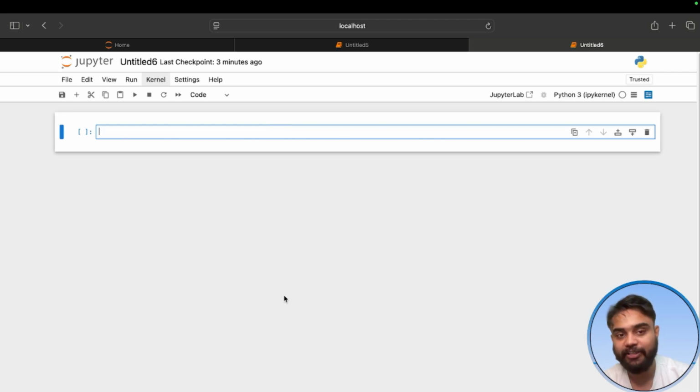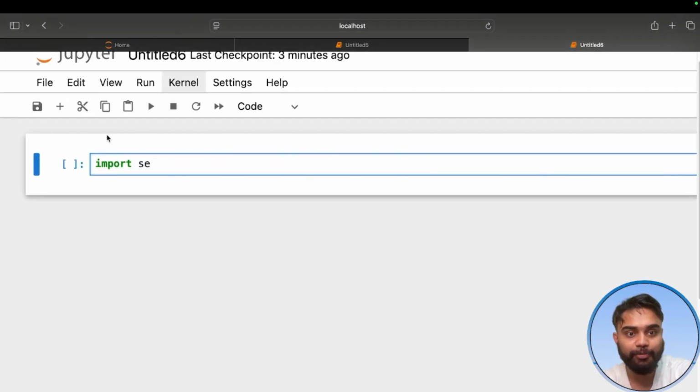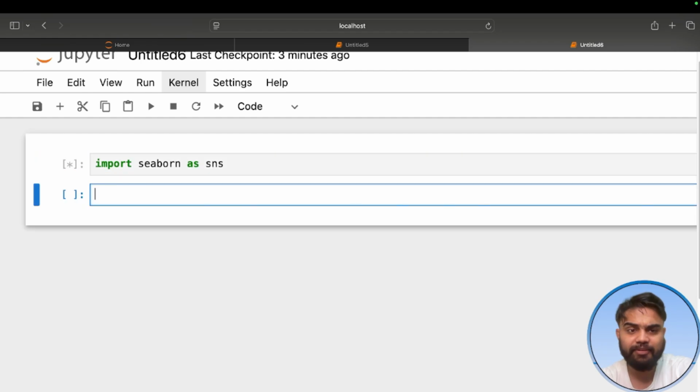We are going to continue our Seaborn library series where we are going to cover bar plot. In the previous video, I covered the bar plot in Hindi also; you can check it out. So firstly, you have to import the Seaborn library. I'm going to explain each and everything, just watch it. Import Seaborn as SNS. SNS is the alias, everyone knows it.